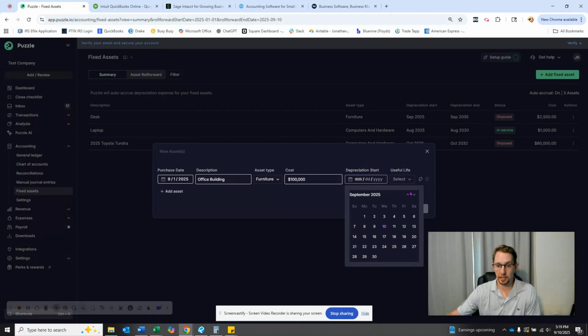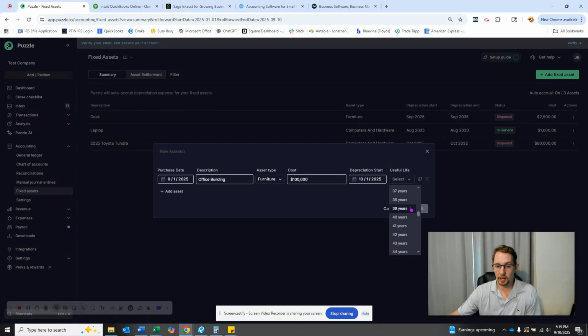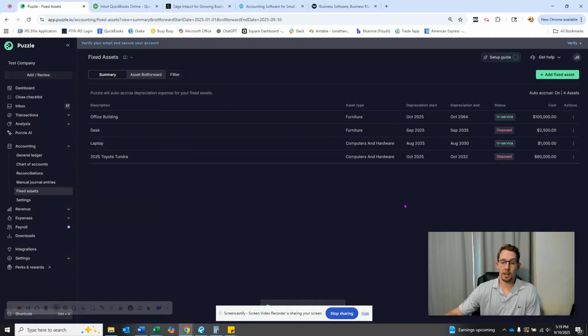When do we want to start depreciating it? I want to depreciate it starting the very next month, October 1st, and then the useful life of an office building, I think it's around 37 or 39 years. I think it's 39 years. That's it. And so now Puzzle is going to automatically record the depreciation expense. It's going to flow from your balance sheet to your profit and loss and show that expense monthly. And you set it and forget it.